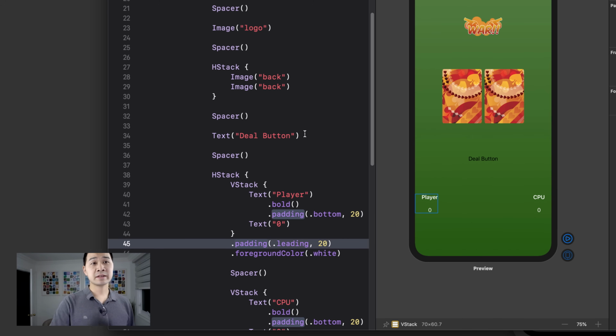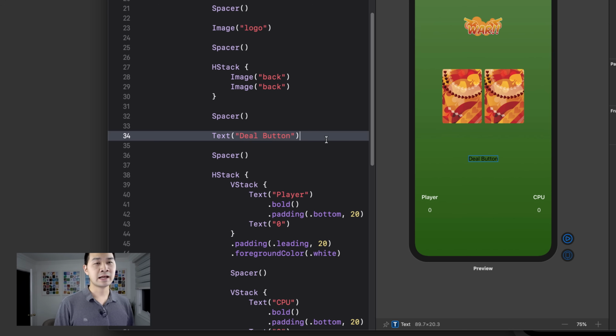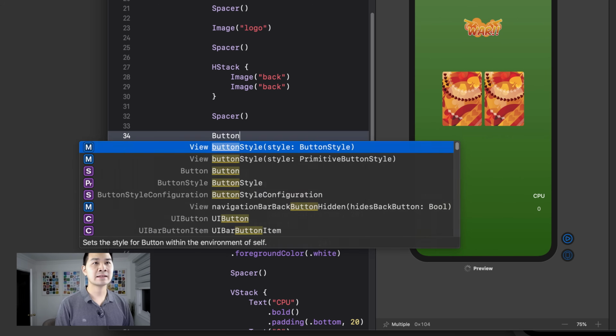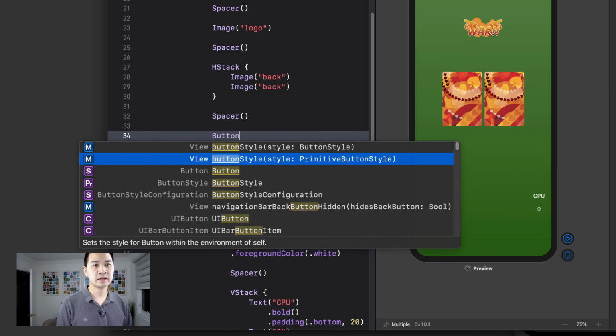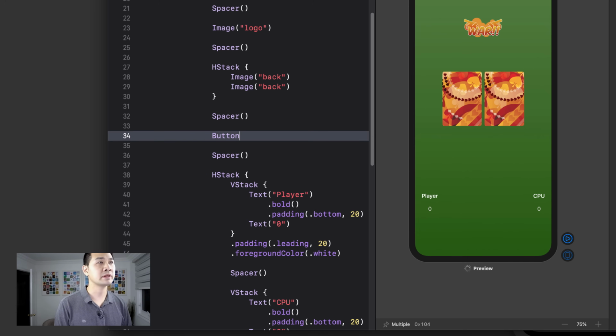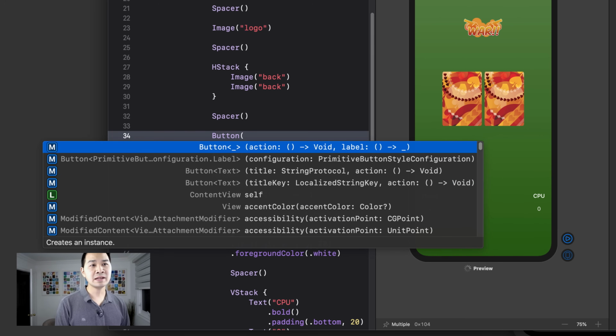All right, so right here is our button element. Well, it's actually a label, but we're going to change it to a button. So let's erase this and let's call that a button. And we're going to create a new button element. And for buttons, it accepts two parameters, an action and a label. So the action is a block of code that you can pass in to be run when the button is tapped. And for the label, it's basically what you want to show for the button.